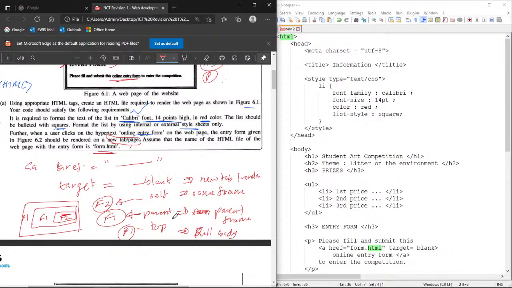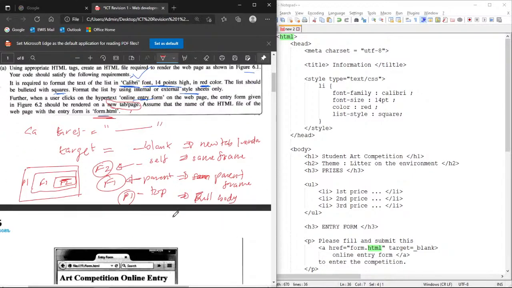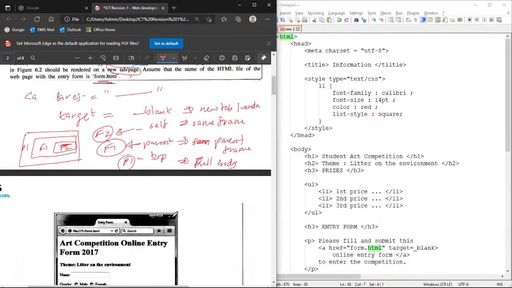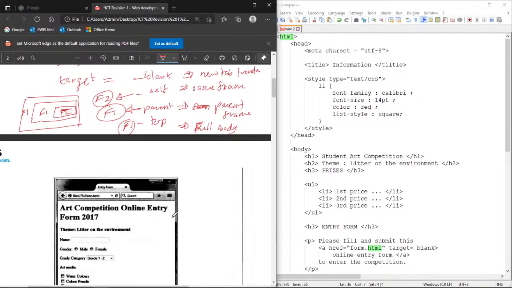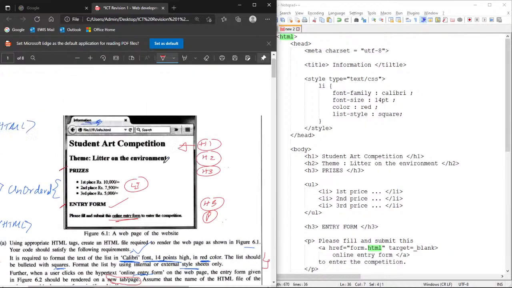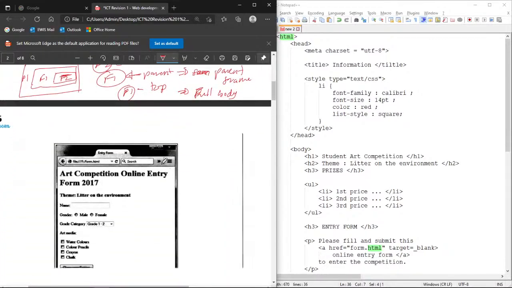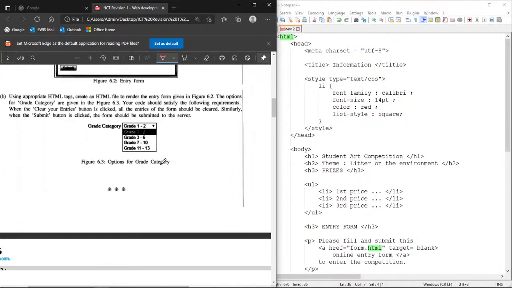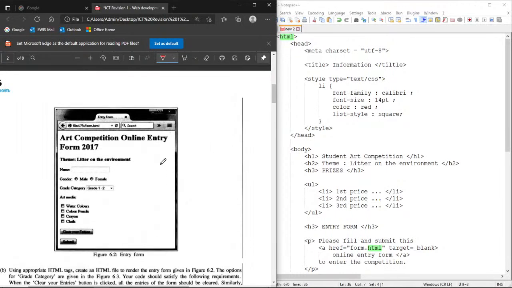We go back to the beginning, revising everything and coming back. So I think it won't be a problem, right? So that's the idea. Simply it says, using appropriate HTML tags, create an HTML file required to render the web page as shown in 6.1, including a few styles. And done. Just the first question of an essay question. So it's huge, and we have one more to go.